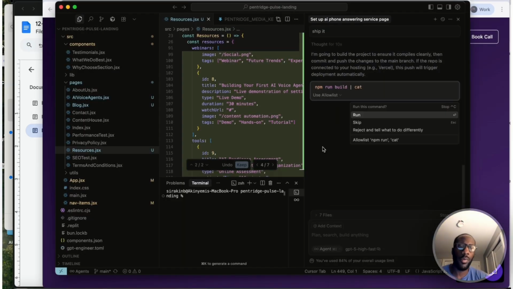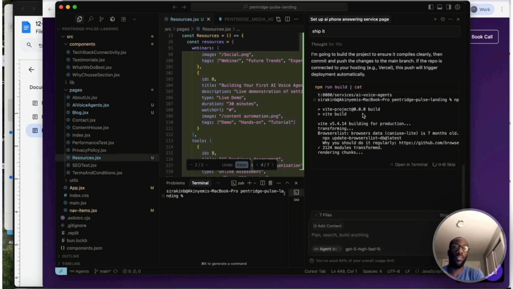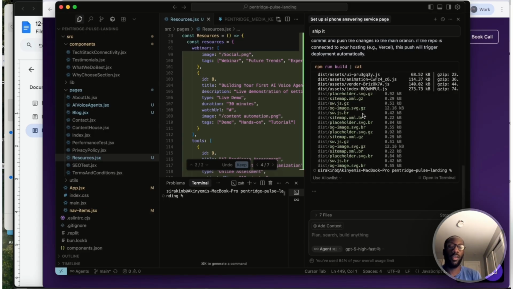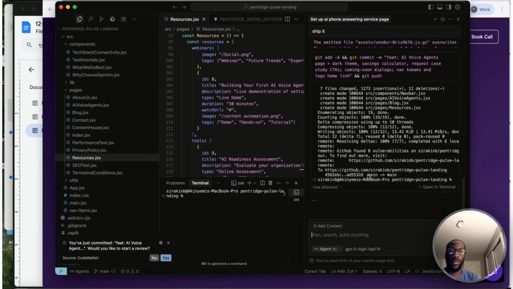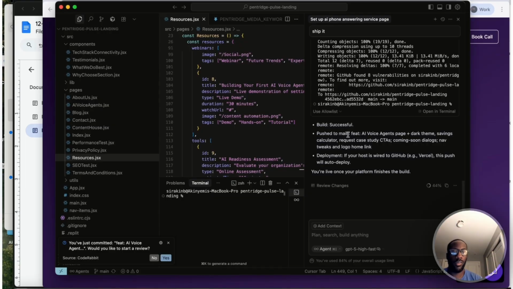Cool. All right, so now we're pushing it to GitHub, which will then integrate it into the production version of the site. Now we have the service page. Some adjustments I'll want to make are having more proof, showing examples of call recordings or testimonials, and just building it up. All right, build successful. Push the main featuring AI voice agents page. Dark theme, save calculator request key, call to actions, coming soon dialogues, nav tweaks, and logo home link. Deployment to GitHub.